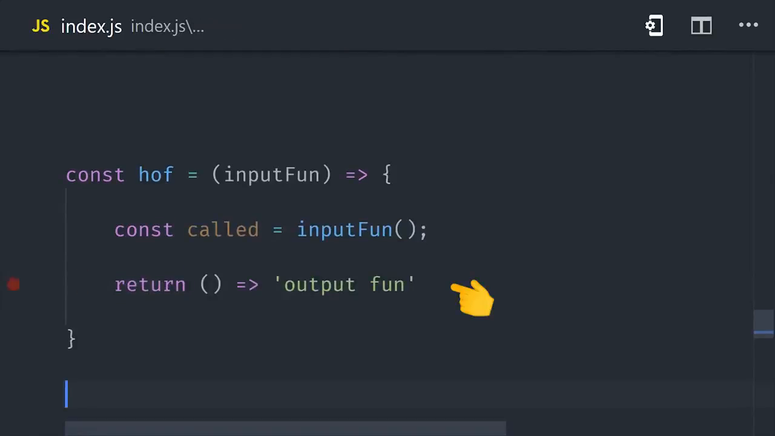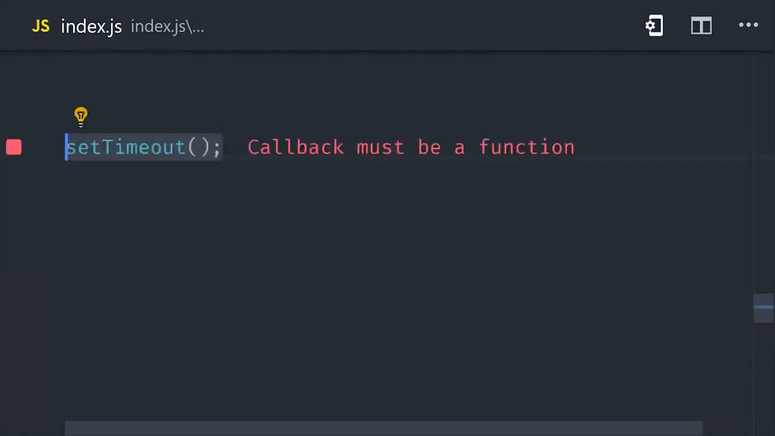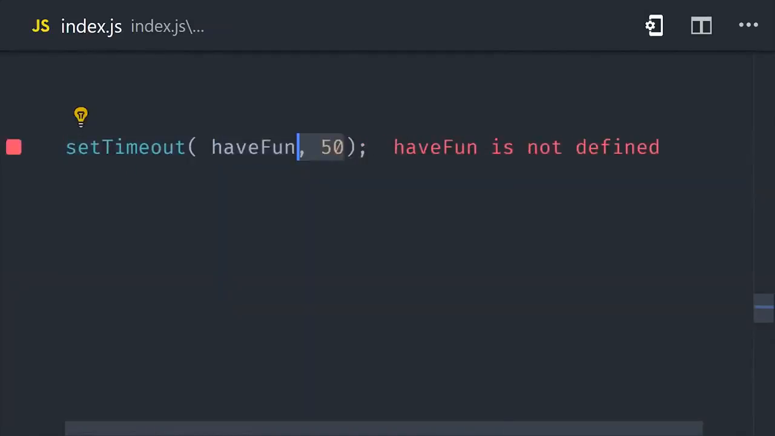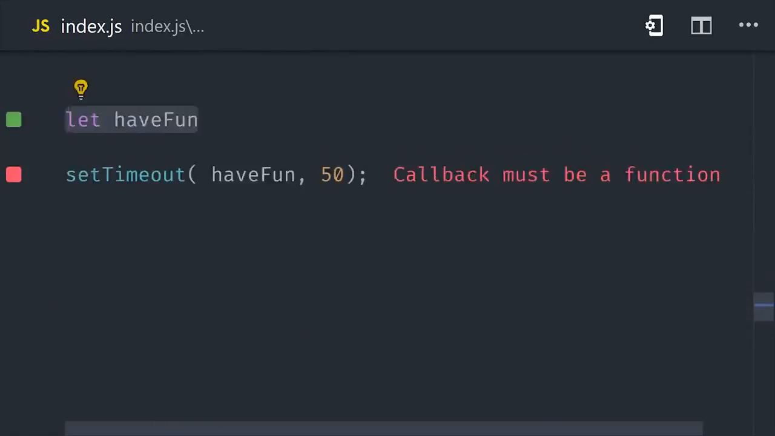Using a function as an argument is a very common thing to do in JavaScript, especially when you start working with async code. We're not going to cover async stuff in this video like promises and callbacks, because that deserves an entire video on its own. But a simple example of a higher order function is the setTimeout function that's built into JavaScript.